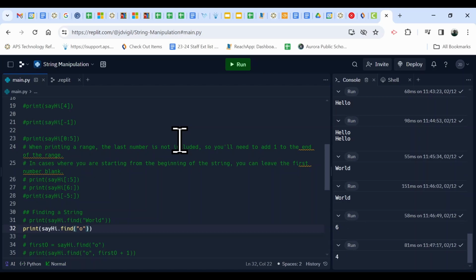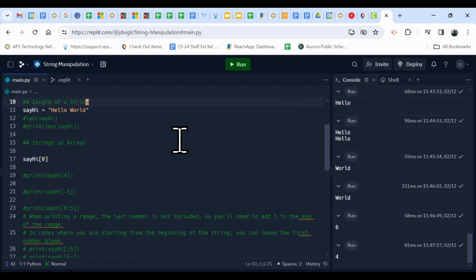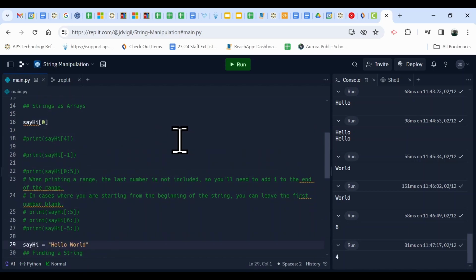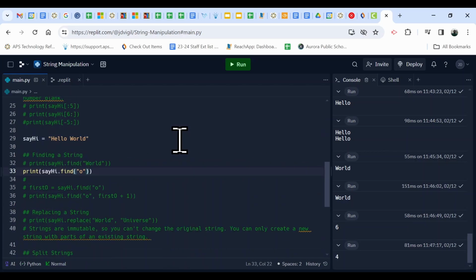So let's say we want to look for O. But if you remember, and actually, you know what, I'm going to move this down. And I'm going to comment you out so you don't give us an error. Okay, so let's say we want to find that second O. How would we do that? Well, there's a couple ways we could look for it.